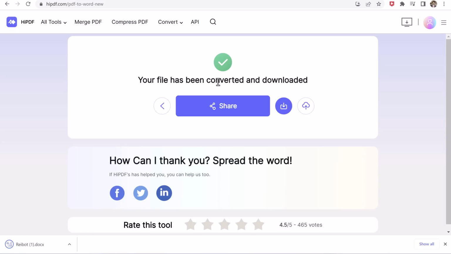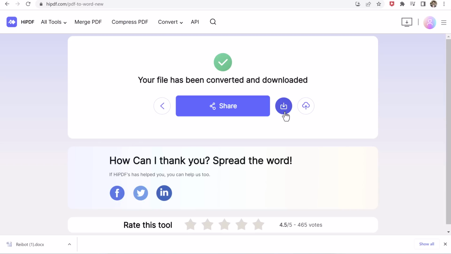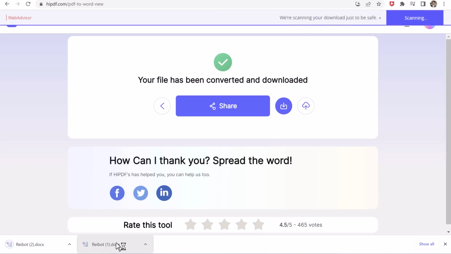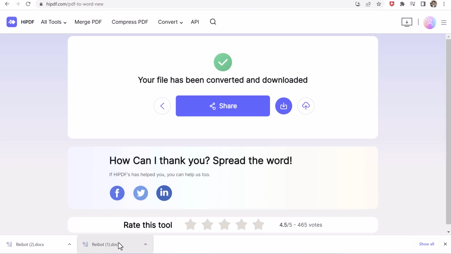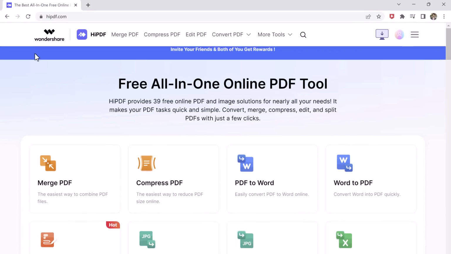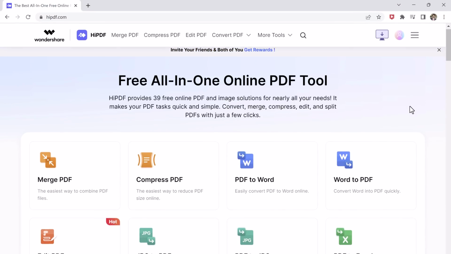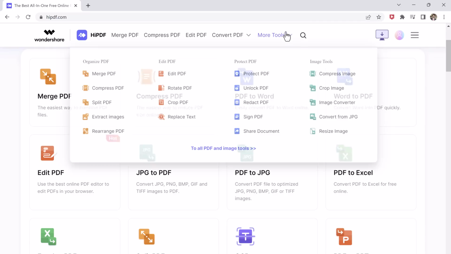Wait for the process to complete. Most PDF conversions can be completed within seconds, although larger files may take longer. When the process is finished, you will be able to download the modified PDF to your computer by clicking the download button. If you need to perform multiple actions on the same PDF, you can do so by repeating the process. Simply choose a different action from the home page, upload your PDF, and click the appropriate button to begin.